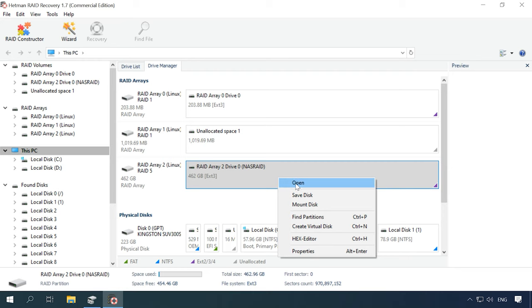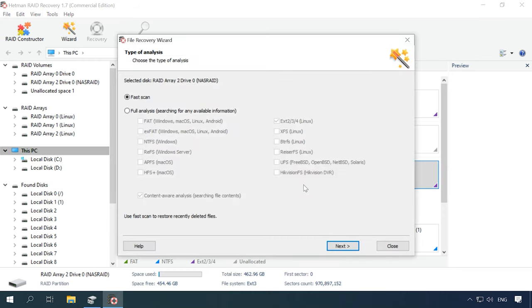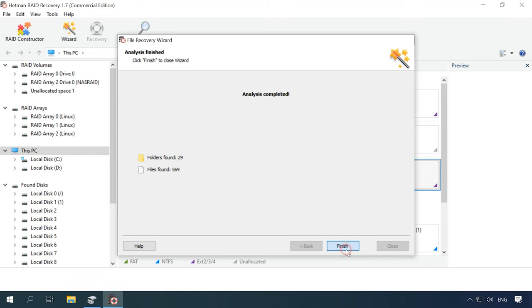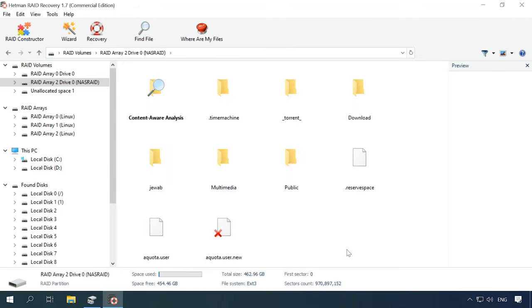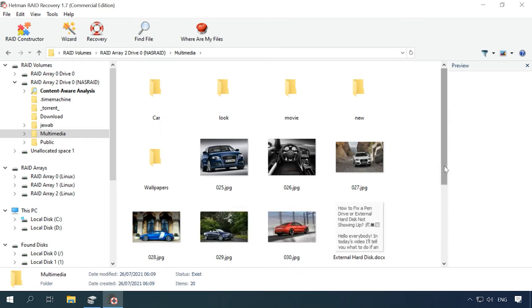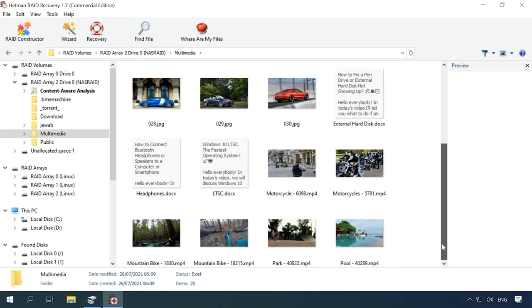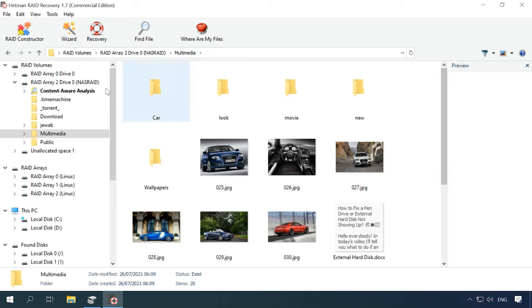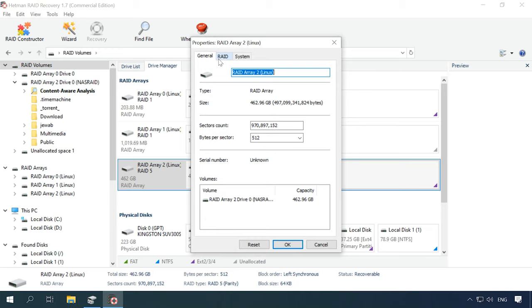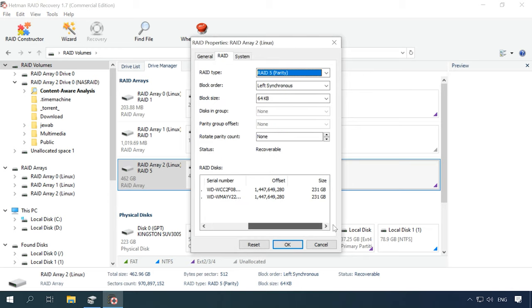Right-click on the disk and open its properties to see more details. Select the scan type and start the analysis. The program will analyze the disks and display their contents when the operation is complete. As you can see, it has found all the data stored on the disk array, and in the case with RAID 5, everything works even though one disk is missing.